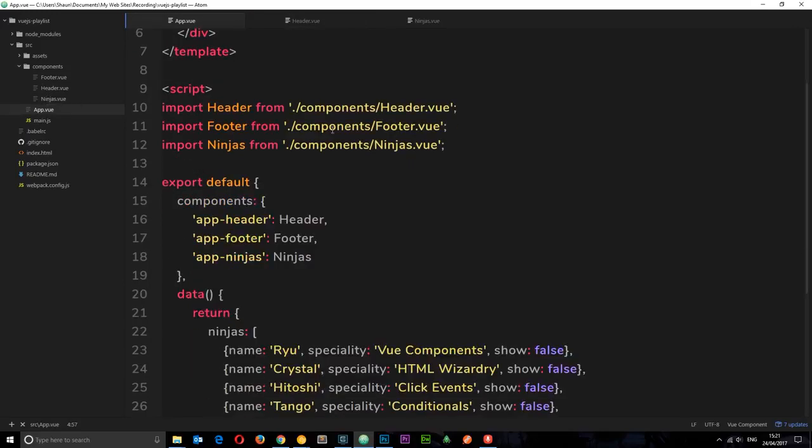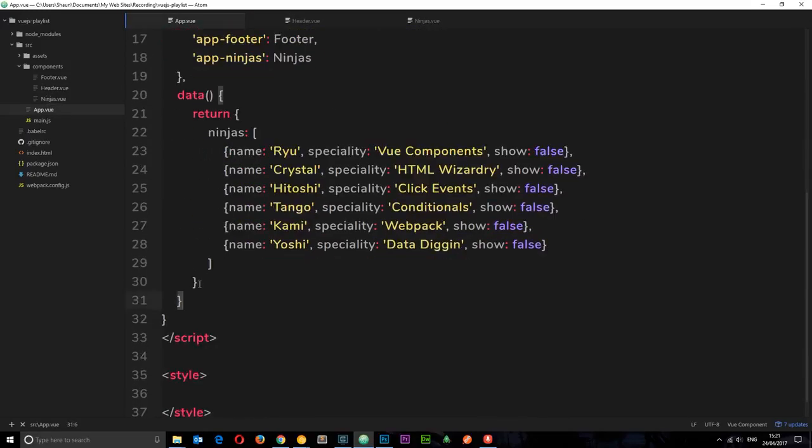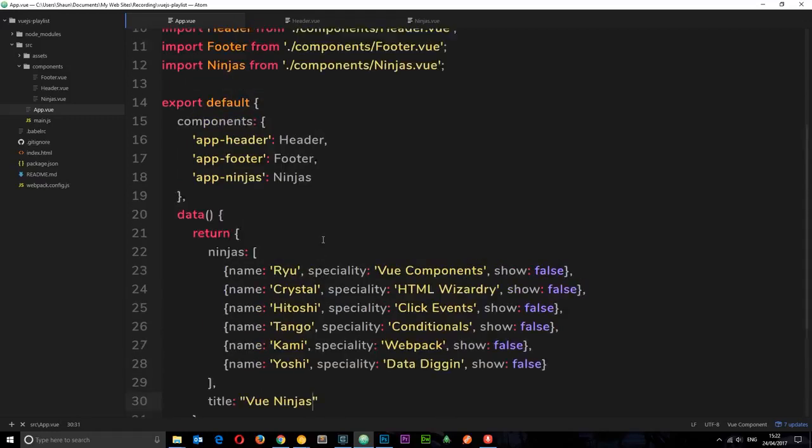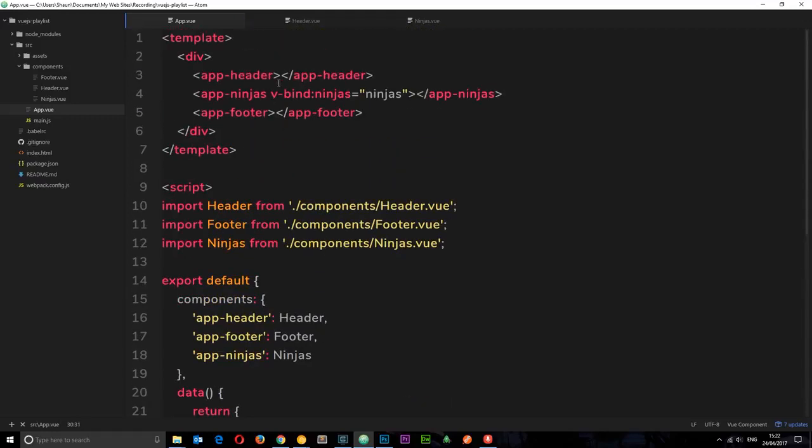So let's do that. First of all, let's define the title down here. After the ninjas, we want a title. And this is a string, which is, remember, a primitive type. Let's call this view ninjas. So there's the title. Now we're going to pass it down as a prop. We know how to do that.